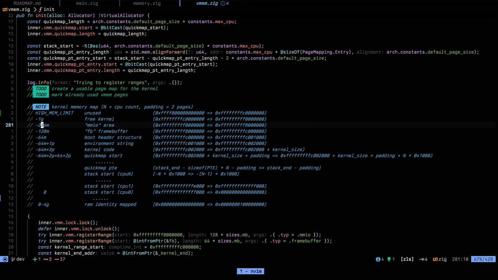Here, again, 128 megs above that, I've created the MMIO area, which would be used for mapping devices to memory so that we can access them.